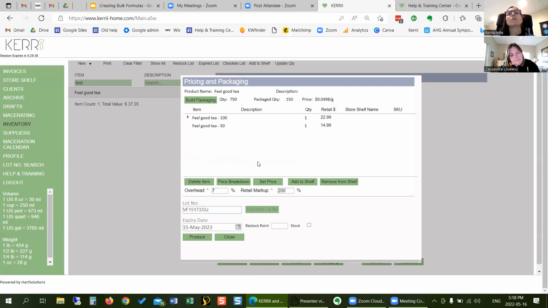Now, normally, if we were going to sell this right away, we would need to add this to the store shelf. Now, remember when we talked about formulas, the store shelf is the public face of all the items that we have sitting in our inventory, right? So the information that's in a store shelf is what appears on the invoice. It's not what is actually sitting in our inventory list.